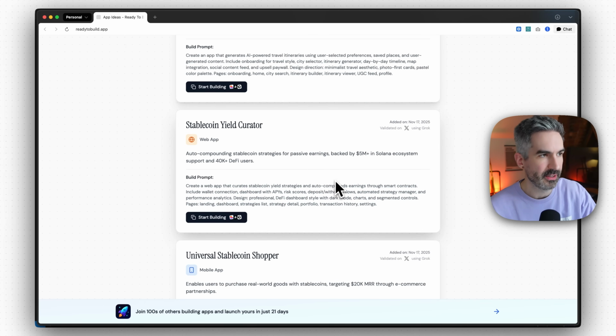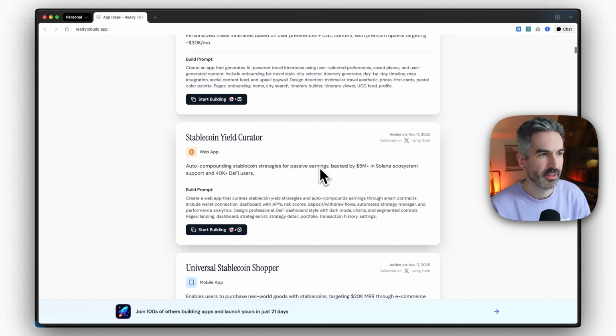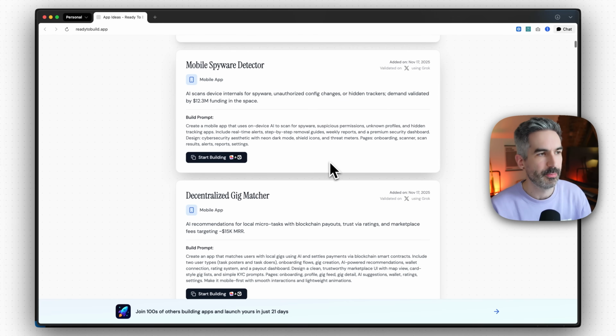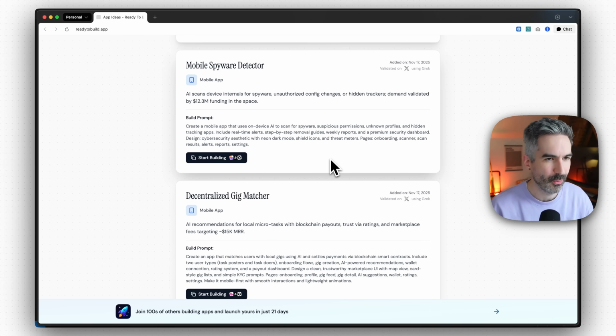So what we're going to do here is pick 3 different app ideas from ReadyToBuild.app, put them into Antigravity, get Gemini 3 Pro High to start building these apps for us, and then test each of the apps to see how well it did, how well the prompt performed, and also whether the app is functional or whether it works.